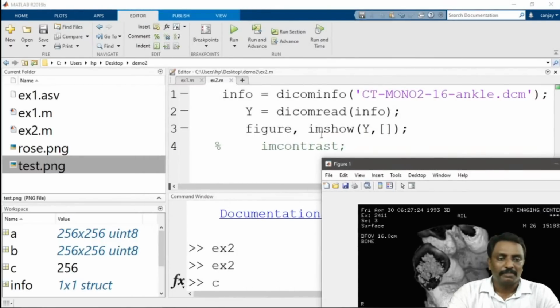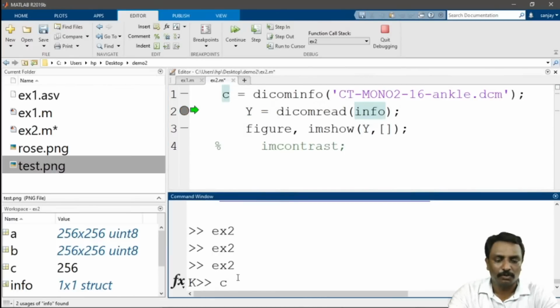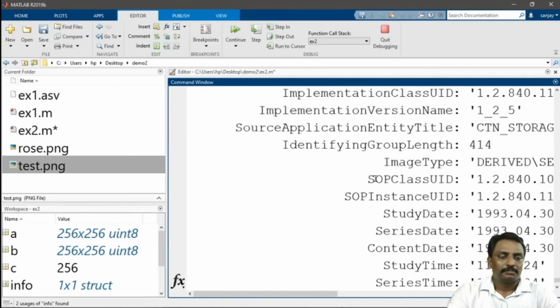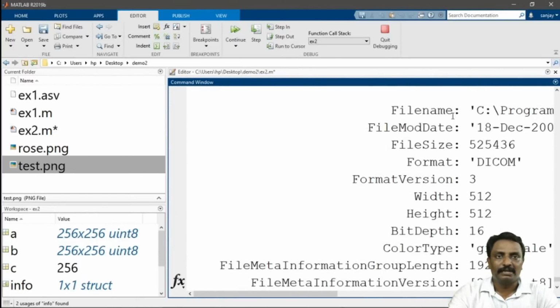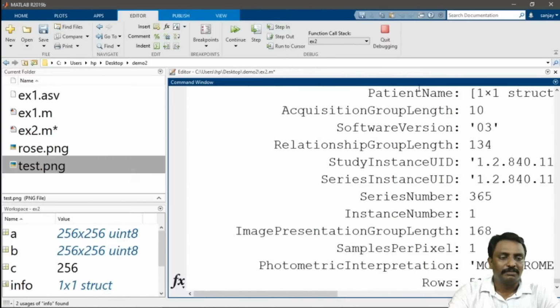So if you check here, DICOM info will provide you the information about the image, when it was created and what the size is and everything. If you check here, see, you copy info and put it on the command window. So this is the file name, modify date, file size, format and format version, width and height, bit depth and color type, everything will be here. Okay, so this will give you the information.